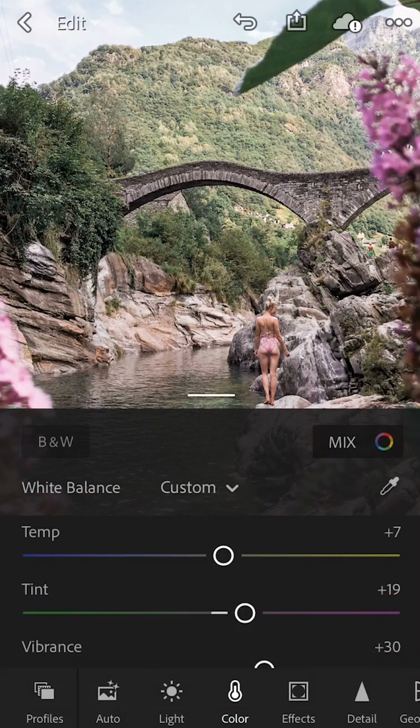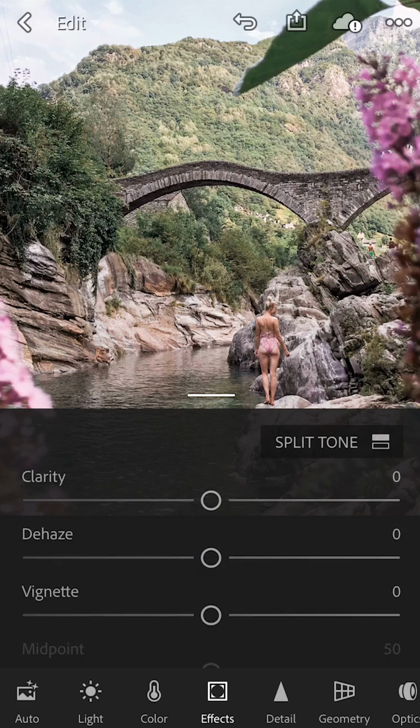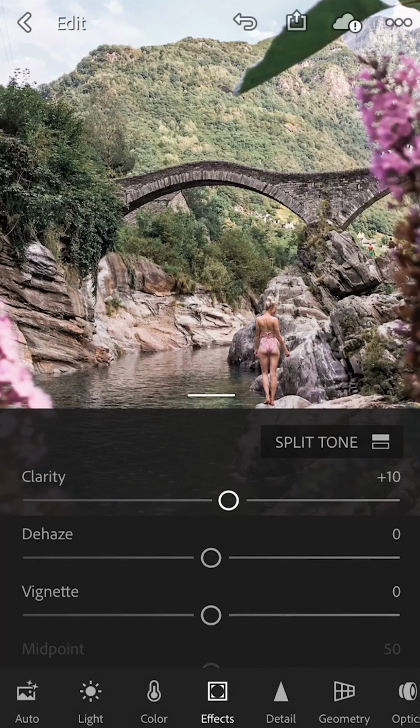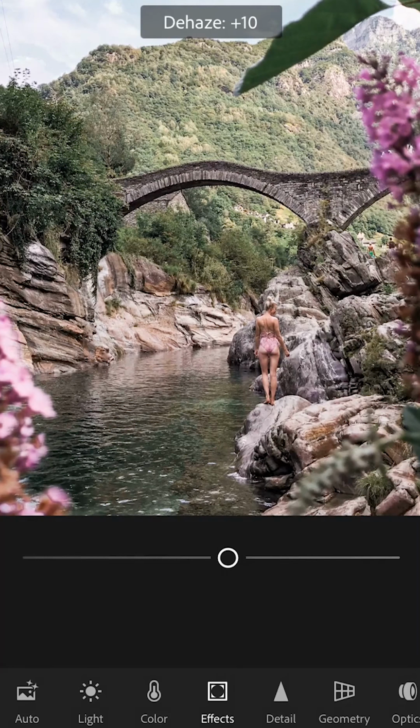Okay, so then I'm done there, and then I'm going to move into the effects tab and up my clarity to about 10. That just gives details more definition, and maybe also I'm going to dehaze it to about 10 as well.